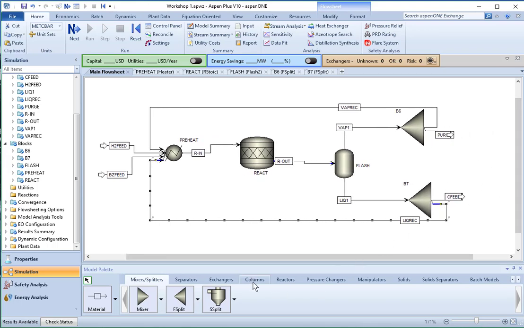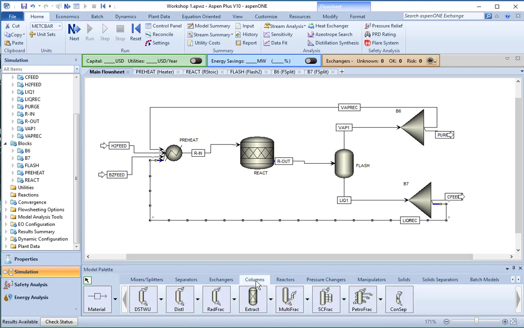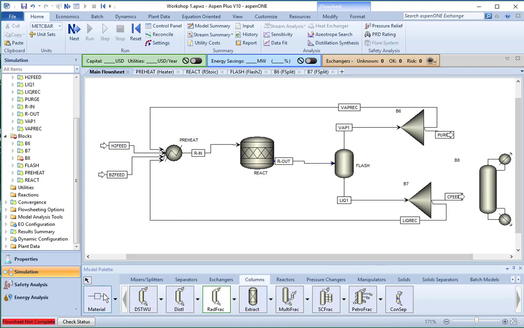I'm now going to add in my column. So just the liquid product is going to be going into the column. The column that we want to add is going to be a RadFrac. RadFrac will be the most common way we model distillation. So RadFrac, I'm going to add it right here. I'm going to need some product streams.